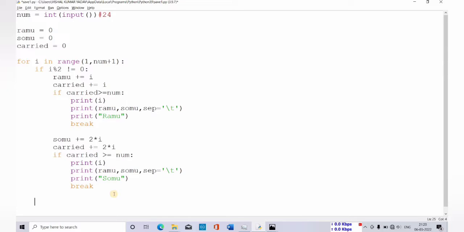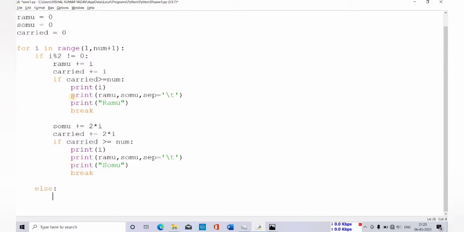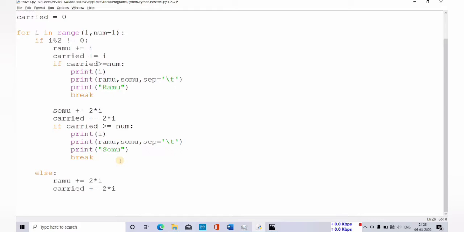Okay. Now after this, let me write else over here. Else means if the value of i is not an odd number. If it's not an odd trip, if it is an even trip, in that case, Ramu will be carrying 2i books. So the total number of carried books will be increased by 2i.